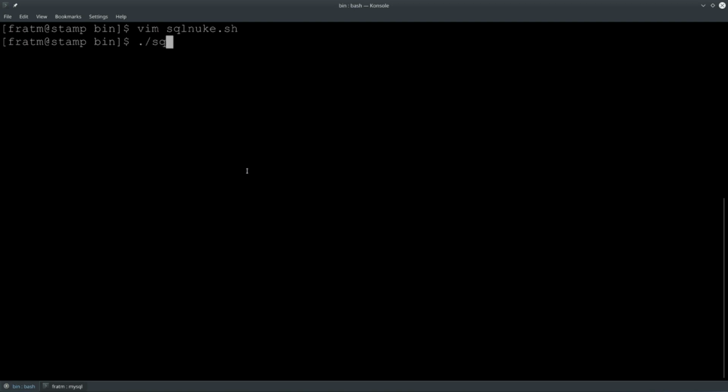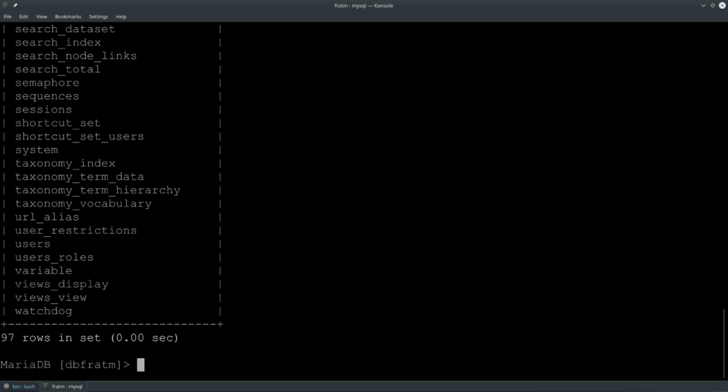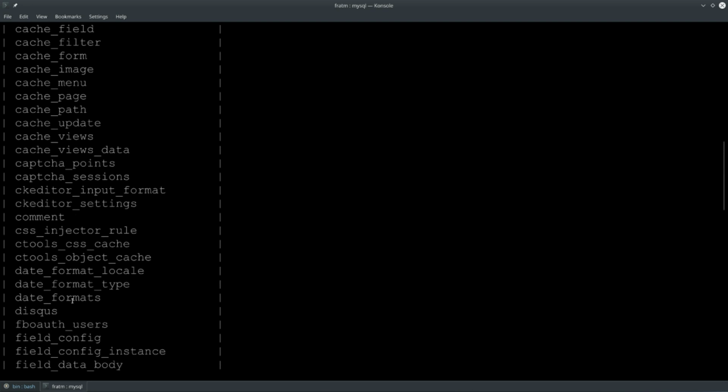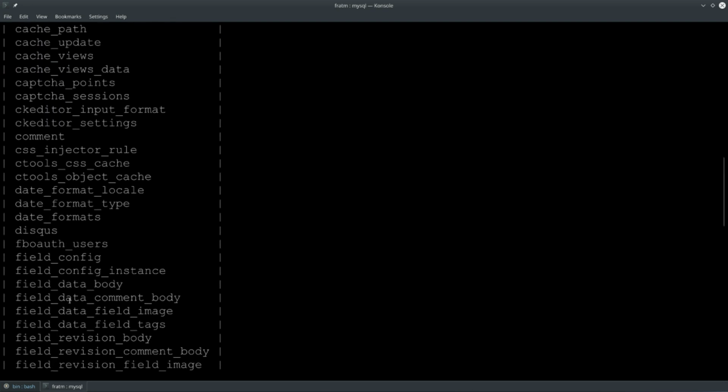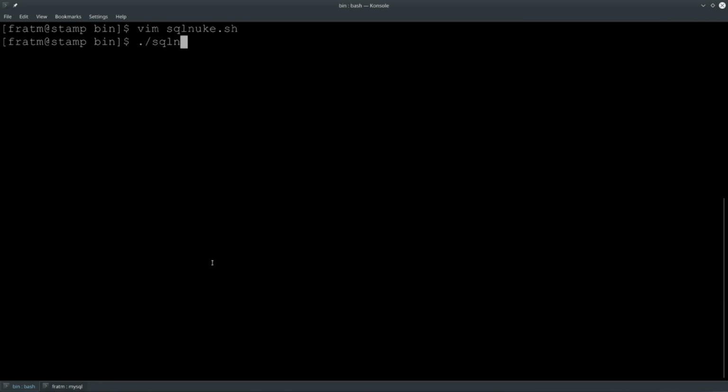We'll do SQL. Okay, first off, I want to show you, I do have a database. Show tables. This is the database we're going to do. We have 97 tables in here. And this is a Drupal database that I had laying around. So we will go ahead and see if we can nuke this database.